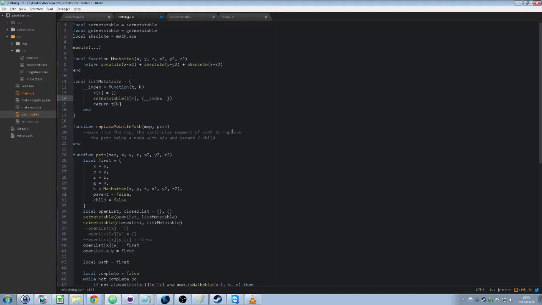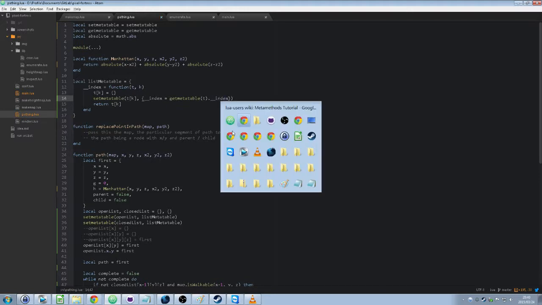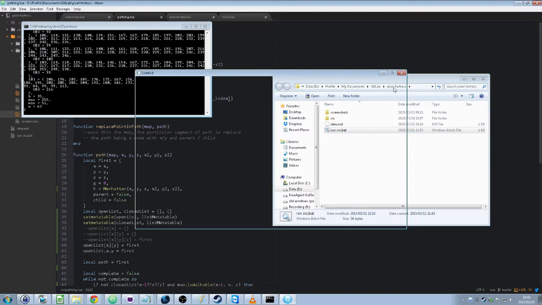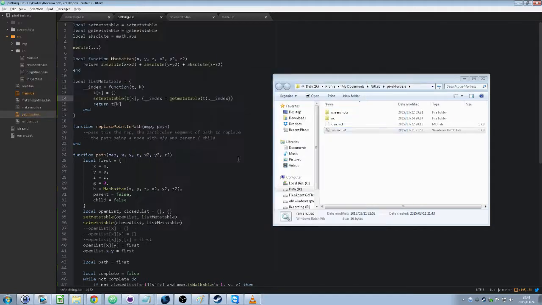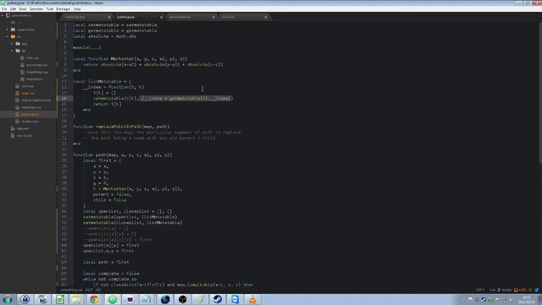Oh wait. A table where we say index equals get meta table of t dot index. This is a really dumb way to do things, and if it works, I'm going to hate everything. Yeah, didn't think so, because it's going to fail for the same reason what I was working on is failing. Why? List meta table. Why does this not work?